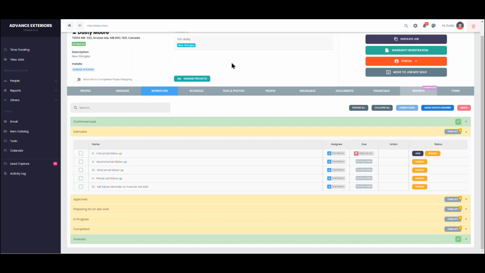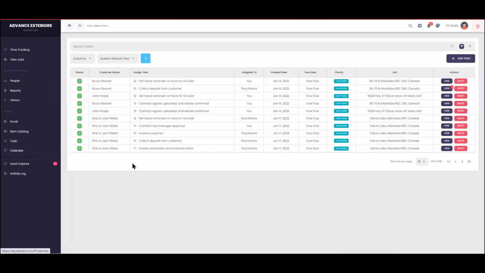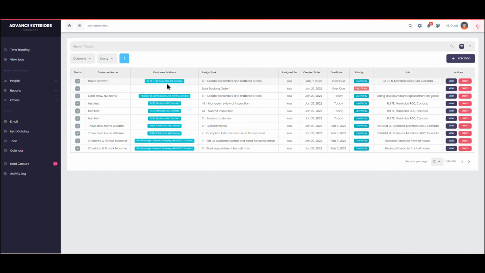You don't have to check every individual job to see which milestones or tasks need to be completed by you. You can simply go to the left-hand side to your to-do list, and all of the milestone tasks that are assigned to you are going to populate on your own personal to-do list, along with their due dates, the job that they're for, and their priority. Here you're able to mark off tasks as you complete them without having to go into each individual job.